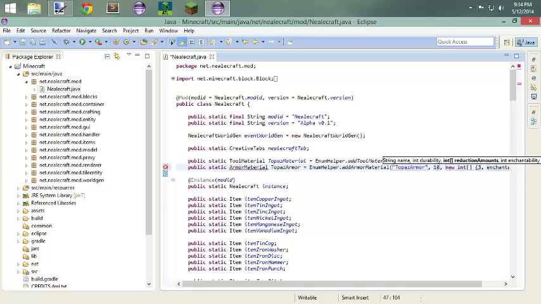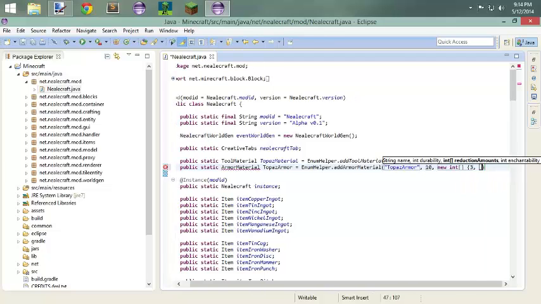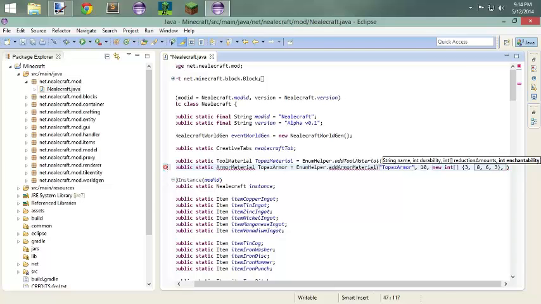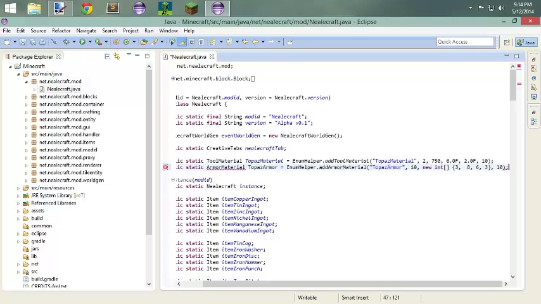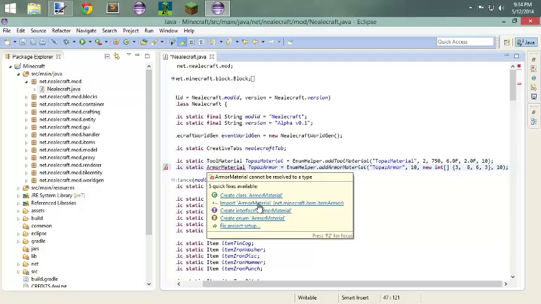So let's do 3, comma 8, comma 6, comma 3. I believe that's diamond right there. We'll do a comma and we'll do a 10. And then we'll close that up with that guy right there. We want to import this.